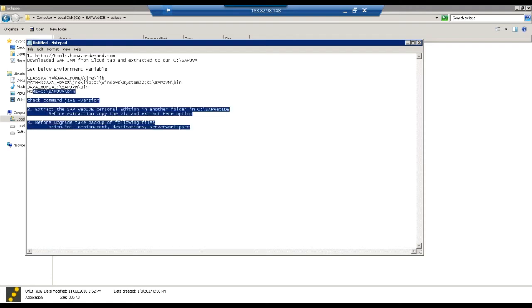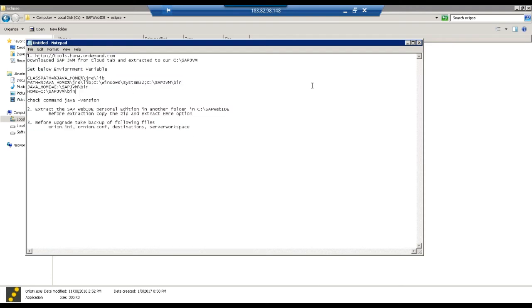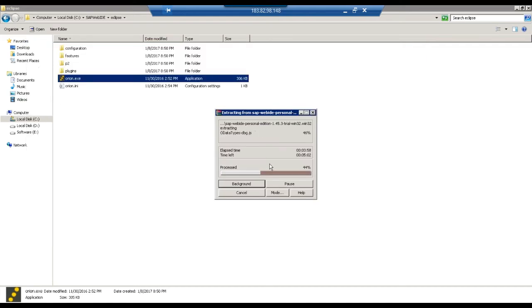Is it clear? All these 3 steps to all of you. Very simple if you follow them step by step. So it's a very big file. It's taking so much time to extract this. That's why I downloaded them before the session started, because otherwise it would have taken more time for our session.